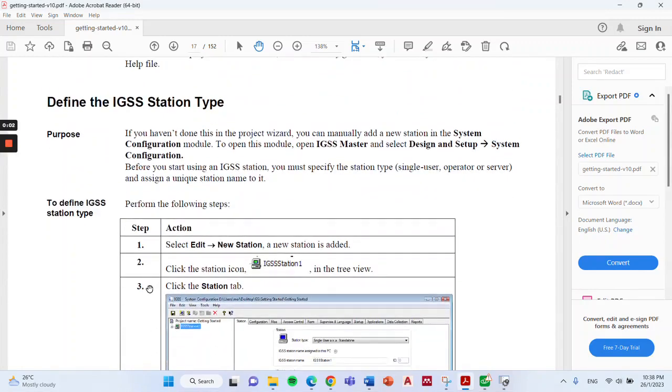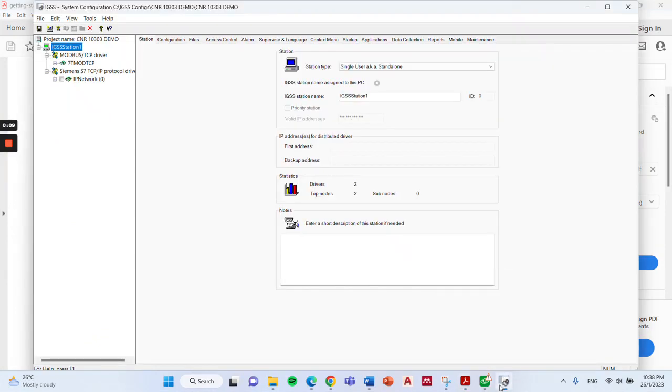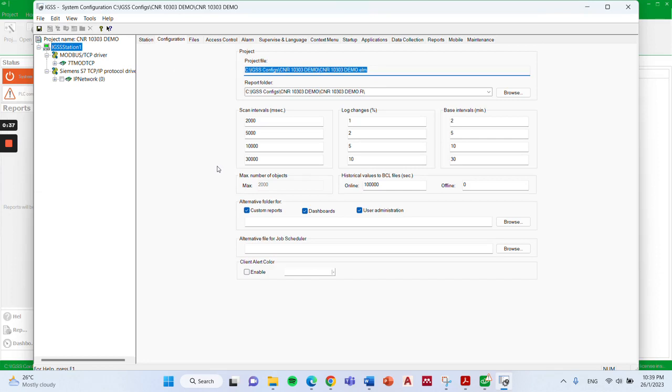Next, we want to define the IGSS station type. So on the IGSS, just click edit and then add the new station, and then this layout will show. Choose the station type as single user, aka standalone, and then rename it as IGSS station 1. And then we move to configuration tab. All the values here are followed from the version 10 guidelines, so we can modify all the settings, all the values based on the guidelines.